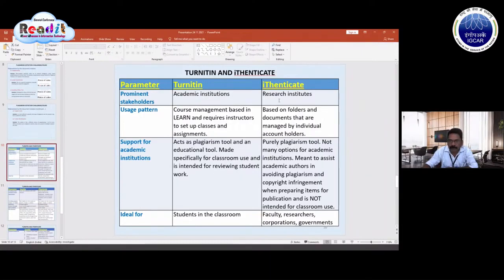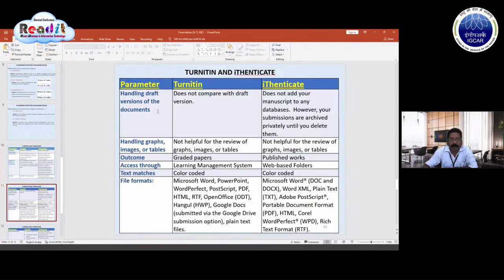And it is purely a plagiarism tool. Authenticate is not meant for classroom use; it has few options for academic institutions. It is meant to assist academic authors in avoiding plagiarism and copyright infringement when preparing items for publication. Turnitin is ideal for students in the classroom, and Authenticate is ideal for faculty, researchers, corporates, governments, etc. And what about handling draft versions of documents?